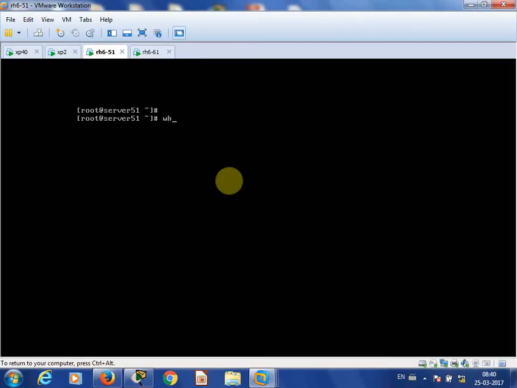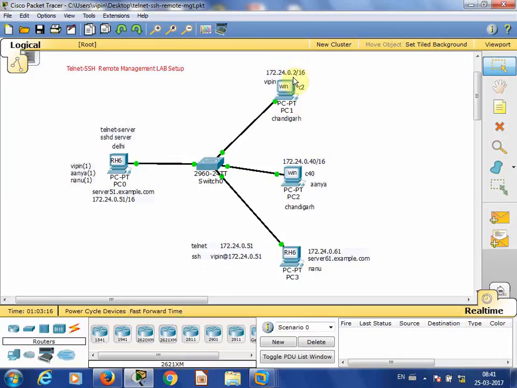Now I will run one command, who. What is the who command going to show? How many users are logged in. In our 51 system only one user is logged in. Now what am I going to do? I will go to this C2 system, and from the C2 system I will try to access this system. We will see how to access this system.